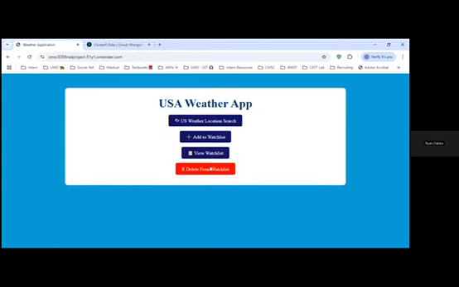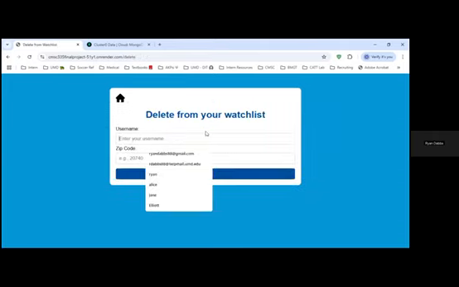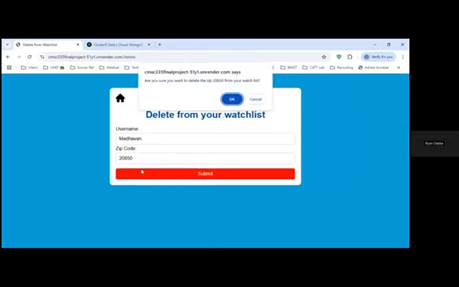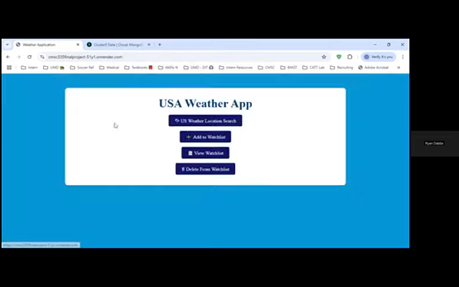The last functionality is to delete from the watch list. This allows an existing user in the database to delete a zip code from their watch list. For instance, if we tried to delete a zip code for our other teammate Madhavan, it would be invalid because he's not a user in the table. It's going to say Madhavan does not have a watch list.